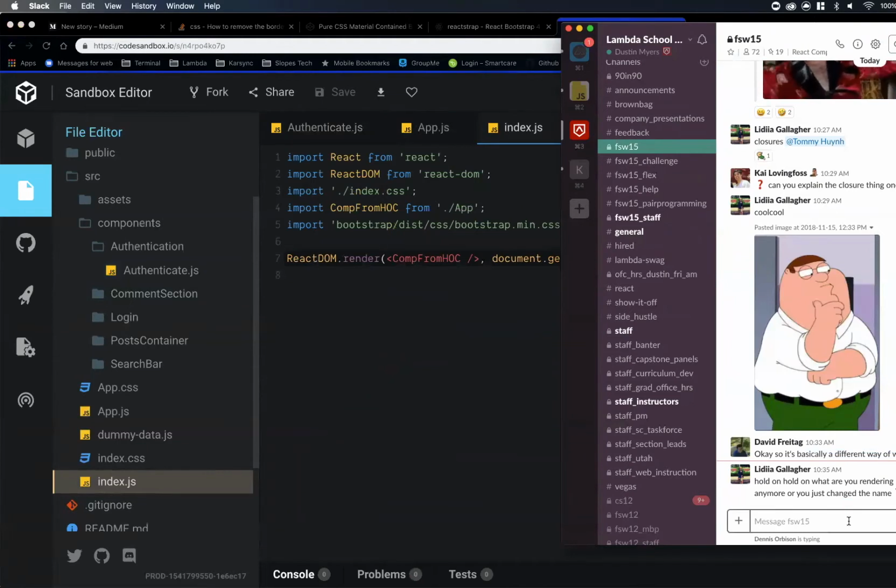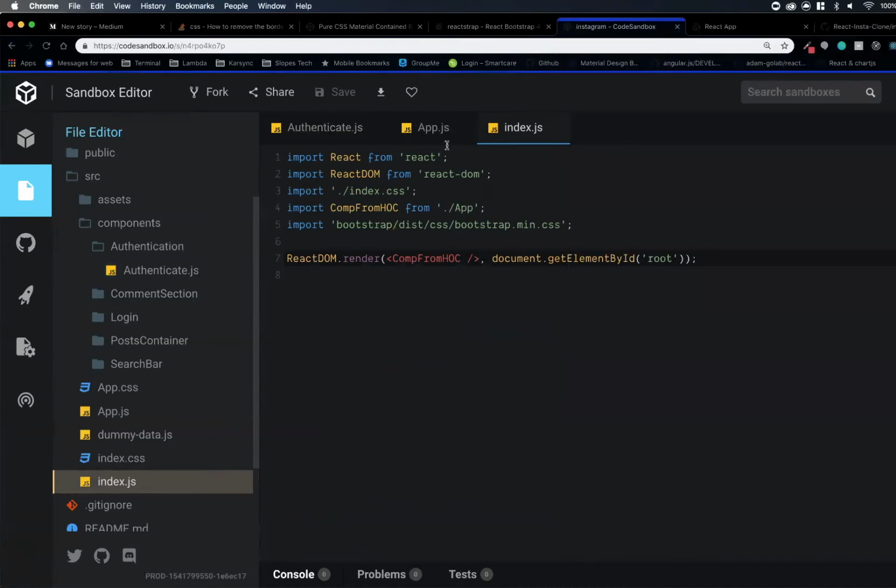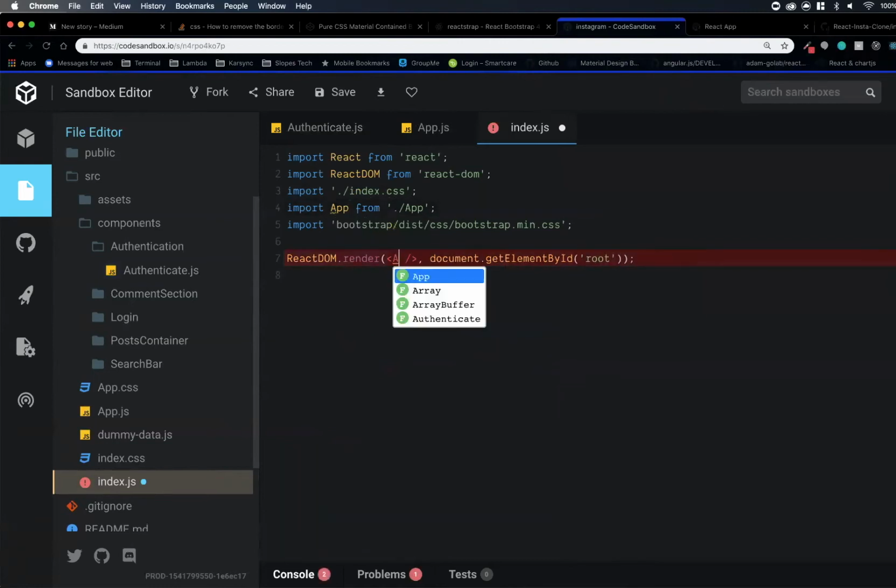Okay, holding on. Lydia says, what are you rendering in index.js? Not app anymore, or you just changed the name? So, yes, I agree. What is in index.js? At the start of the lesson, I asked you, we had this, right? And I asked, what is this thing that's being imported from app? Now that we've gone through this, who can answer what this thing that's being imported is? What is this that's being imported from the app file?